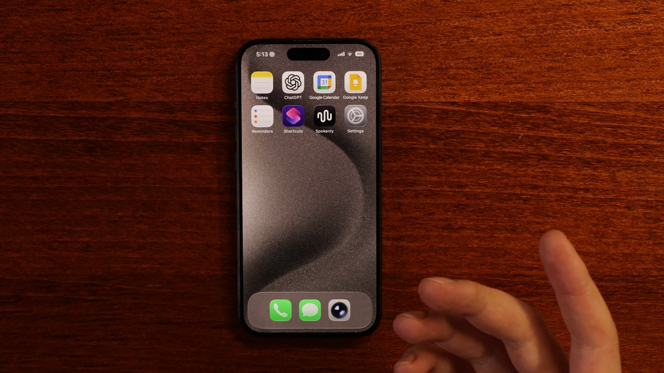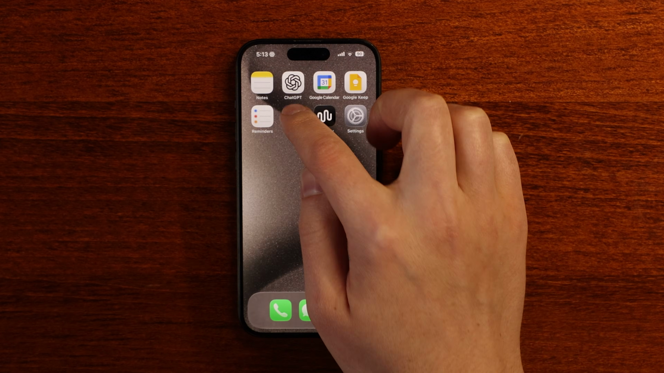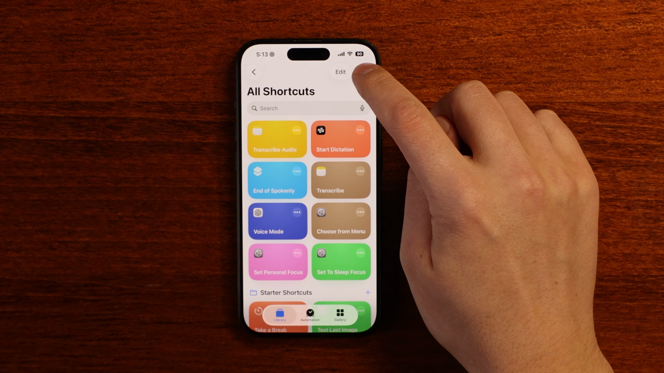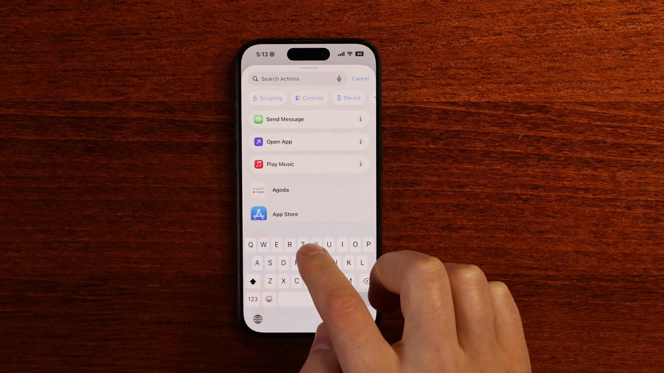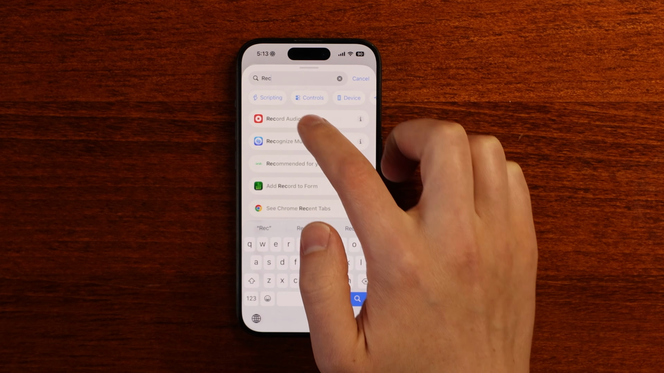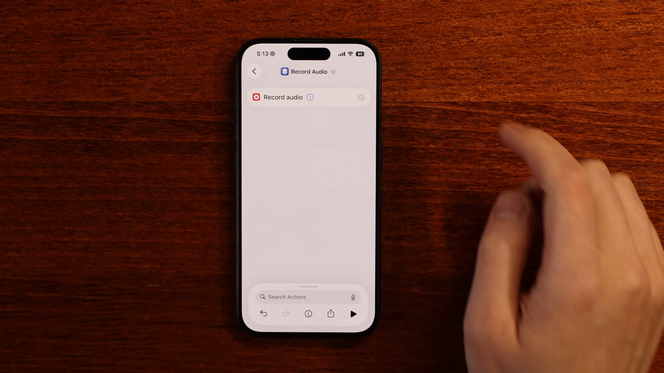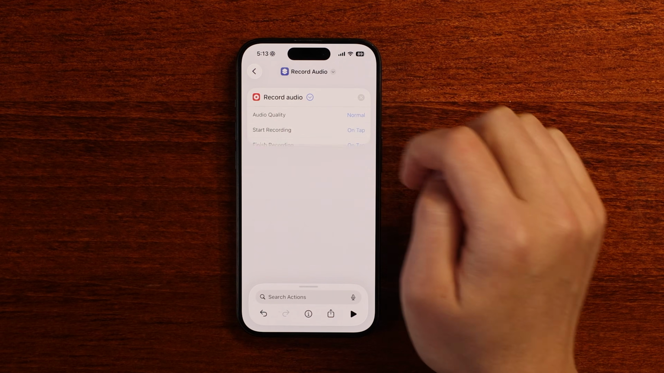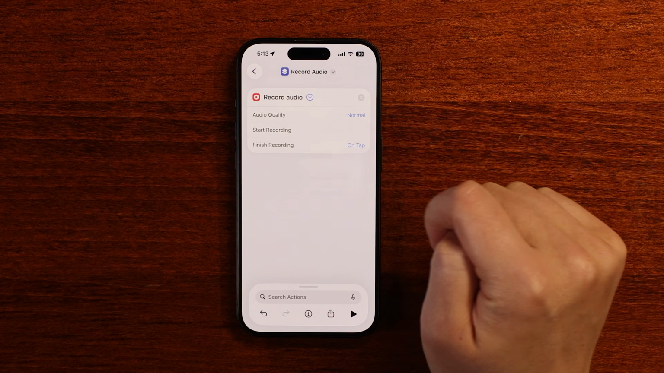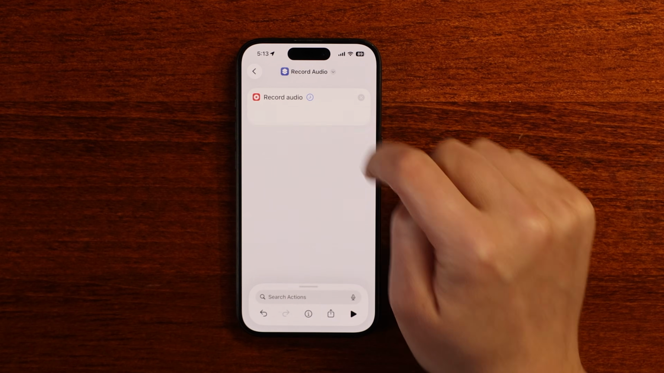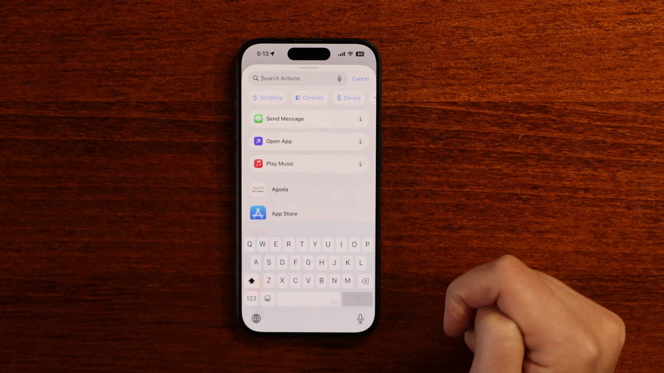So I love this. I find it super easy, pretty straightforward, and let me show you right now how to actually set it up. It's quite easy. So first off, we're going to create a new shortcut. You go into the Shortcuts app. We're going to hit New Shortcut, and then we're going to search for Record Audio. Right there. Set that up. You're going to hit the little arrow, the drop down, and in Start Recording, we're just going to set it to Immediately.